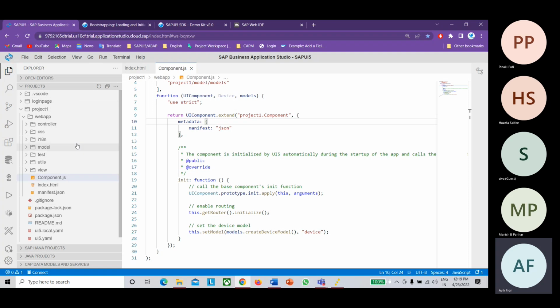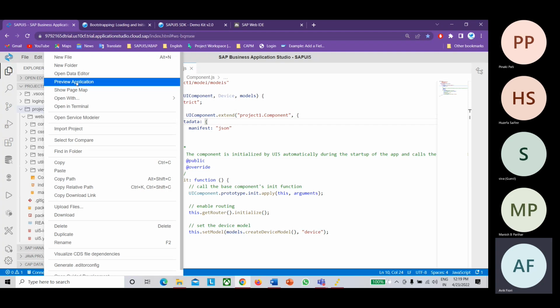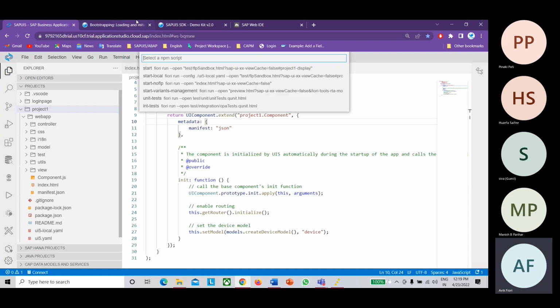Before that, let me run this app. For running this app, just right click on this project and choose the option preview application. Once you preview the application, it will give other options. Let's say you want to run this app on the Fiori Launchpad sandbox, or you want to run this app as a standalone. There is a standalone option: if there is no FLP, if there is no Fiori Launchpad included, then open it with the help of index.html. I want to run this as a standalone app without the Fiori Launchpad sandbox, so I will select this third option.